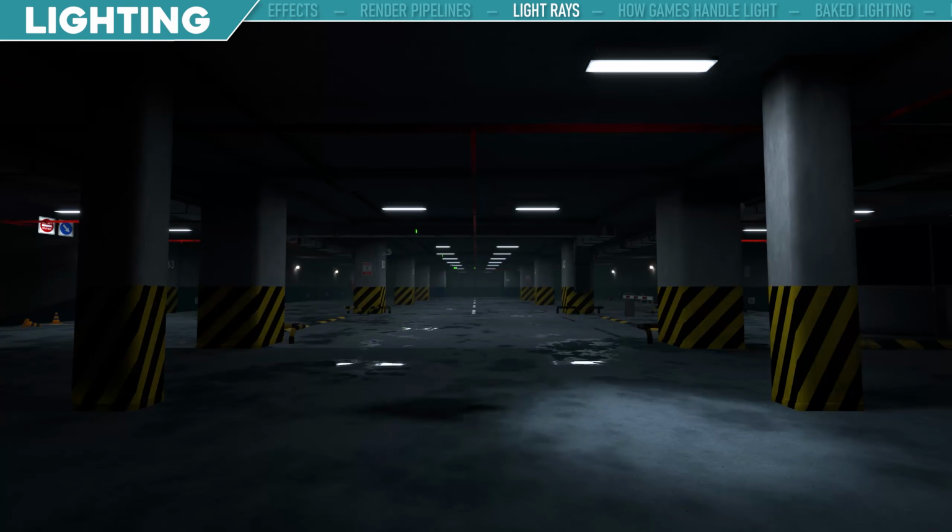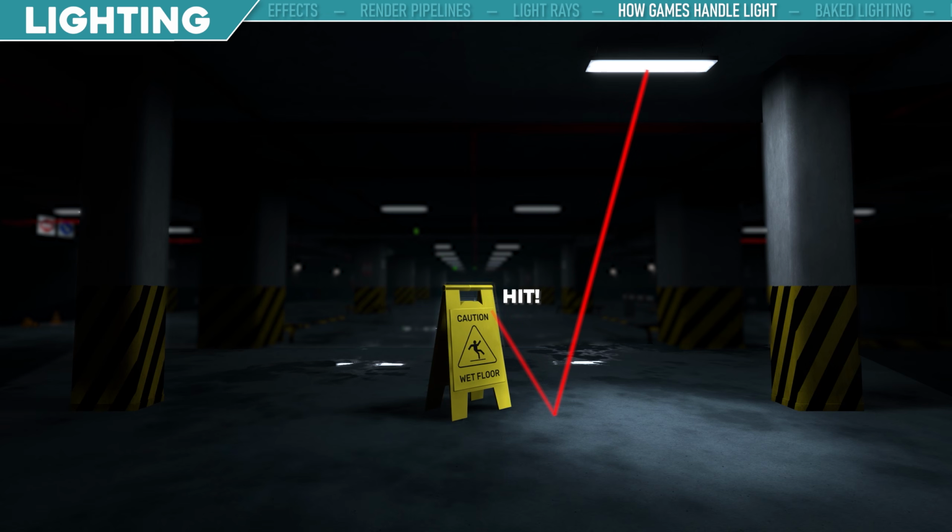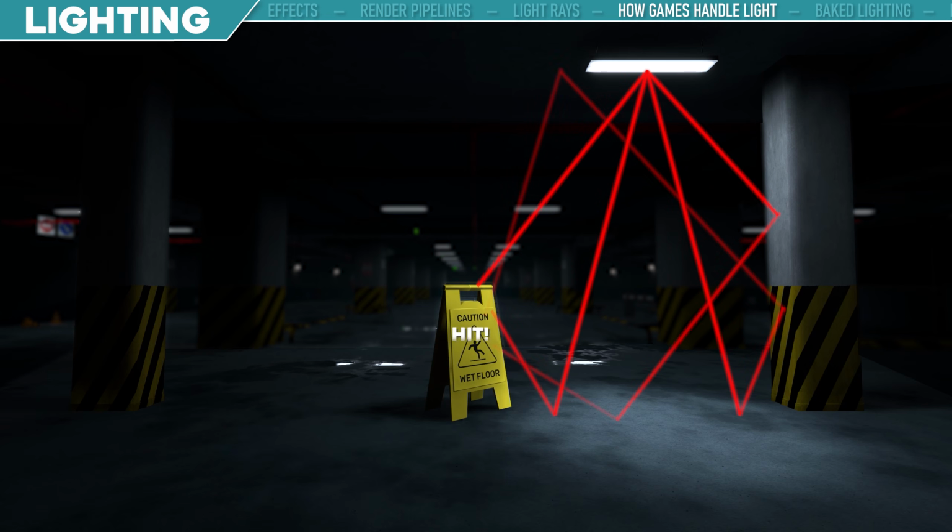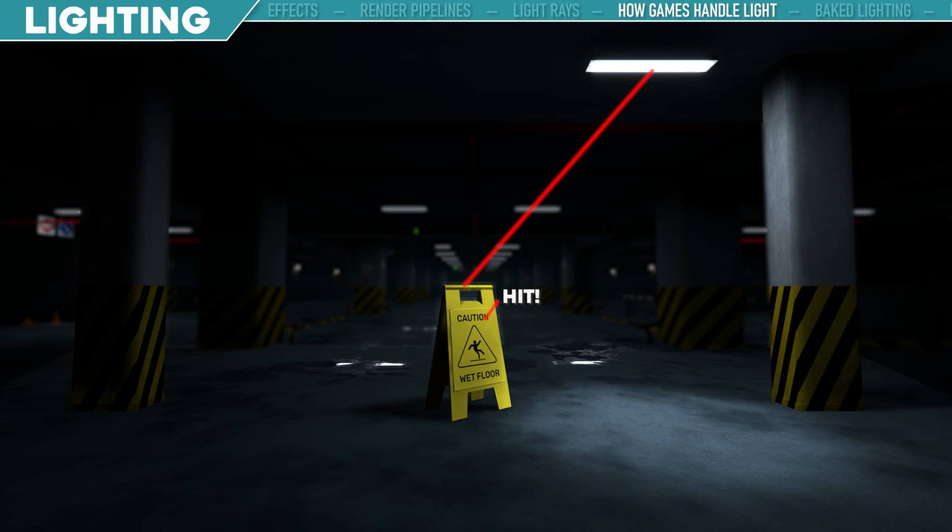Let's imagine we're in an underground parking lot. How does a game engine figure out how to light this caution sign? The trick is that instead of starting from the light source and bouncing around until we find the sign, we start from the model and shoot rays towards the light sources. You'll see in a minute.